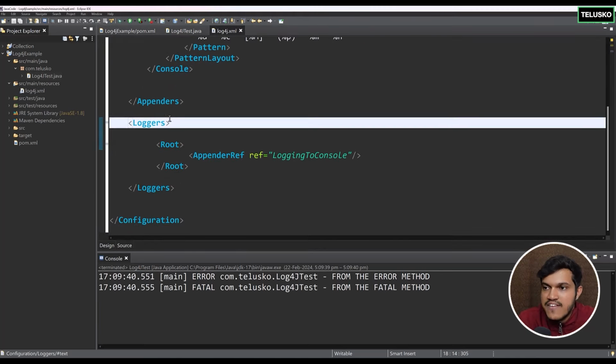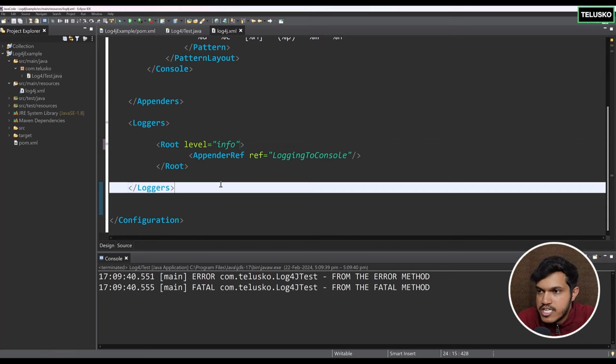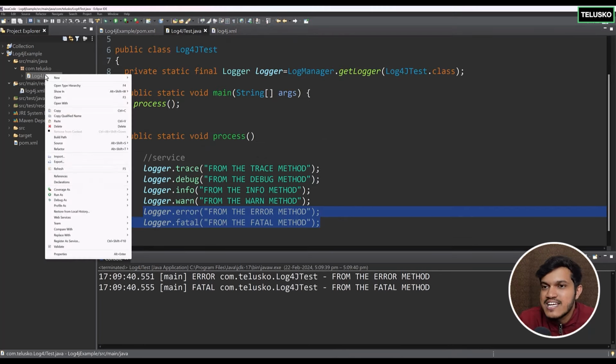I can specify the level here. Maybe I'll say here within this root, what is the level? You can specify the level. Level equals, maybe I would like to go with info. Let me write down here info. I would like to save this. And again, I would like to rerun this application. Right click, run as Java application.